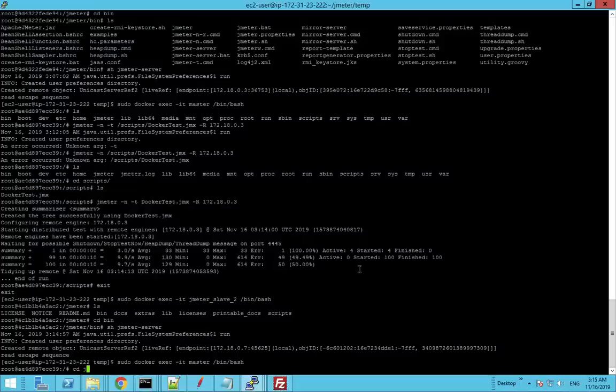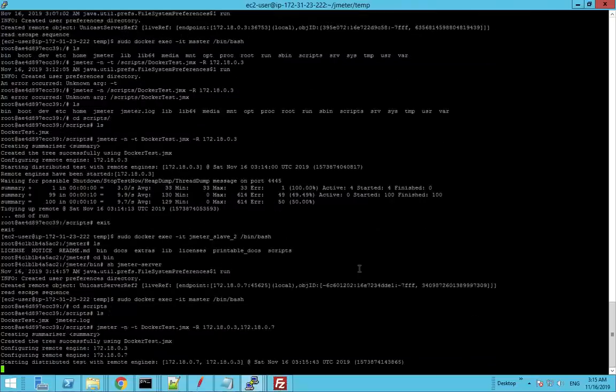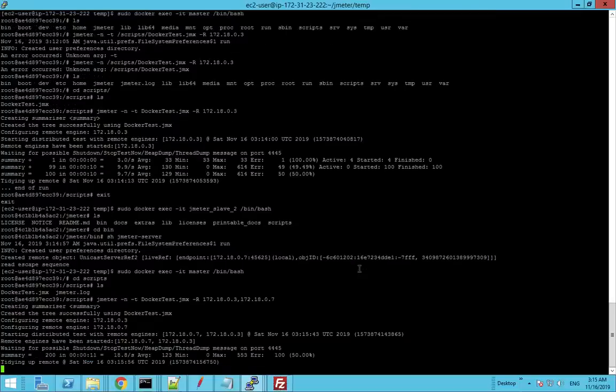And then go to scripts and run the same command again, but this time with 172.18.0.7. Yep, so our execution is starting with both the slaves. You can do this for 5, 10, whatever you like.